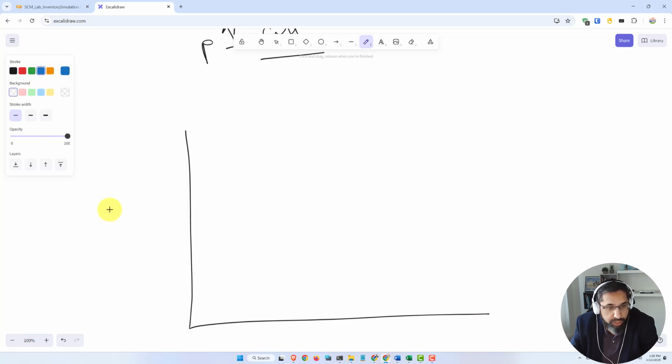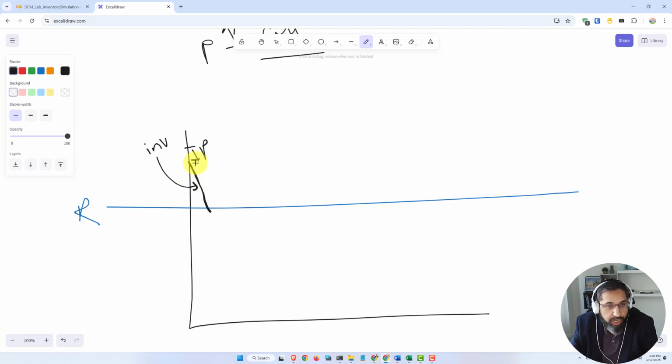Let's say this is my reorder point R, okay? And this is my inventory position. It falls below. This is my IP. And this is also my inventory on hand because there's no outstanding orders, right? IP is inventory on hand plus any outstanding orders. So there's no outstanding orders right now. As soon as this falls below, I place an order for size Q. Let's say my Q is not that big. This is my order.